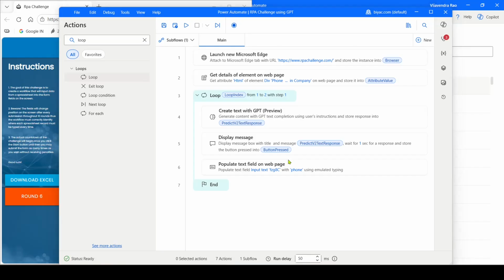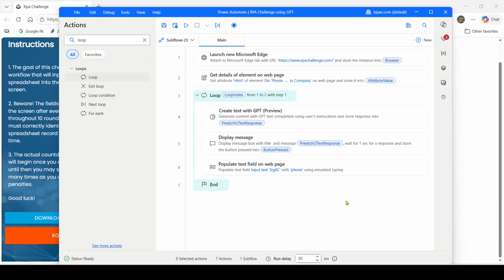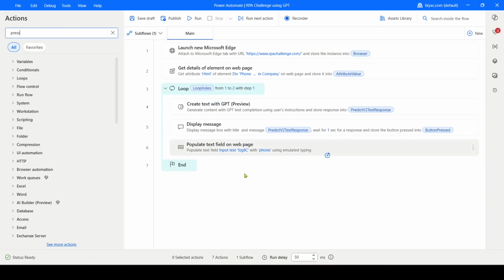Now the way the RPA challenge goes on to the next page is by clicking submit. You will see that as soon as I click submit, this phone word will disappear and the arrangement of the text boxes will change. Can you see that? I'll click multiple times. There it is. So the idea is we need to click on submit, and for that we'll use the press button action for a web page.